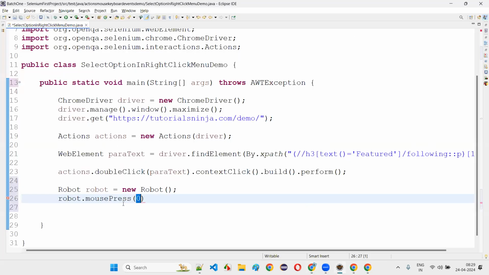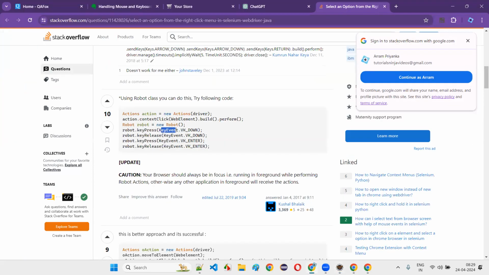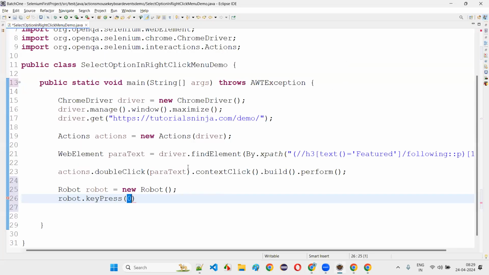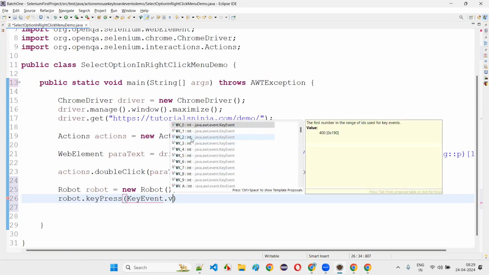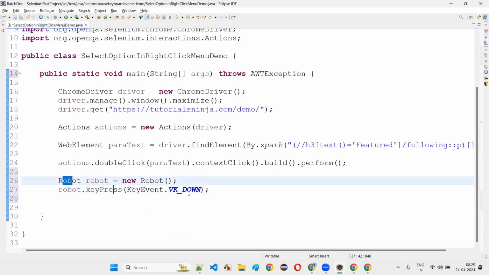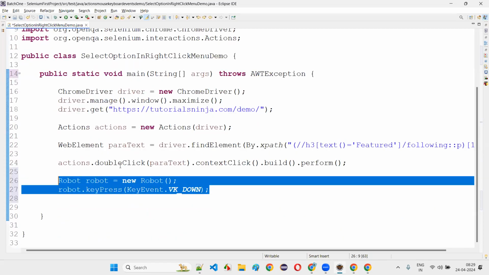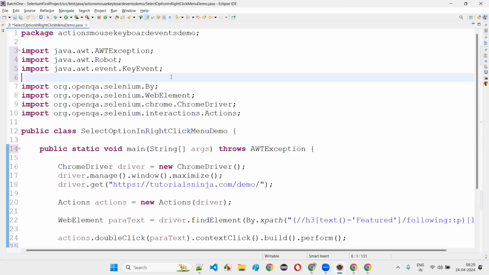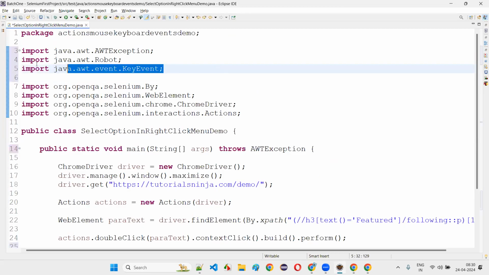Sorry, not mouse press, key press, right? I have to press a keyboard key. Key press, and in that I have to give KeyEvent.VK_DOWN. All these are coming from the Java library, guys. These are not from Selenium automation. This code is coming from Java. KeyEvent is also coming from Java.